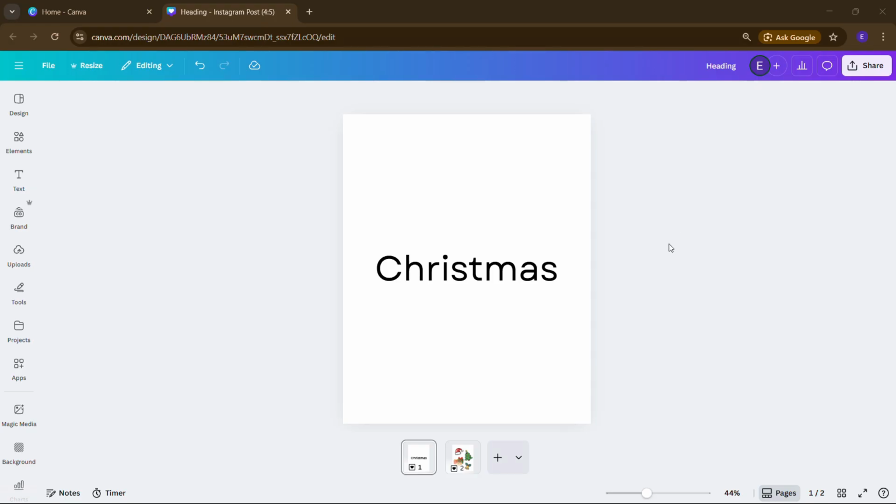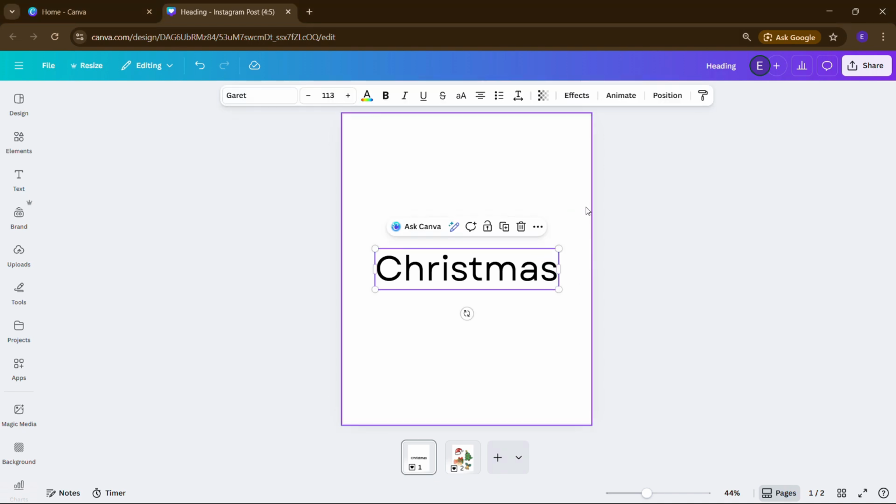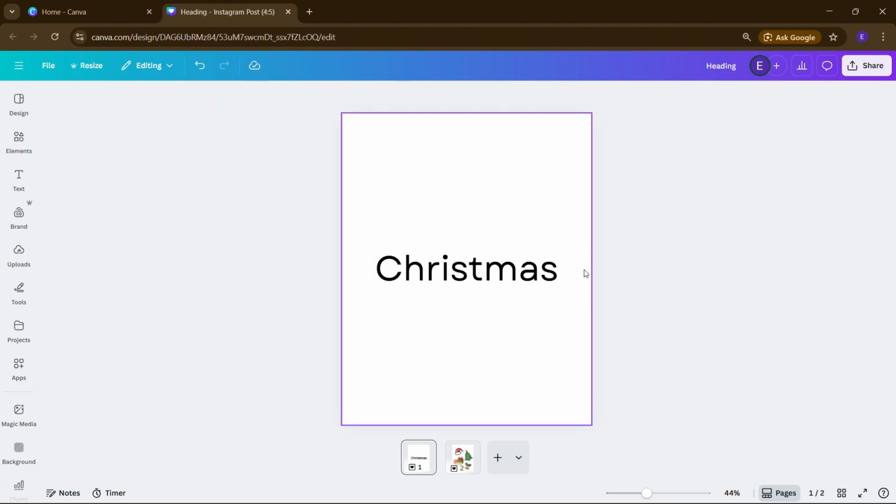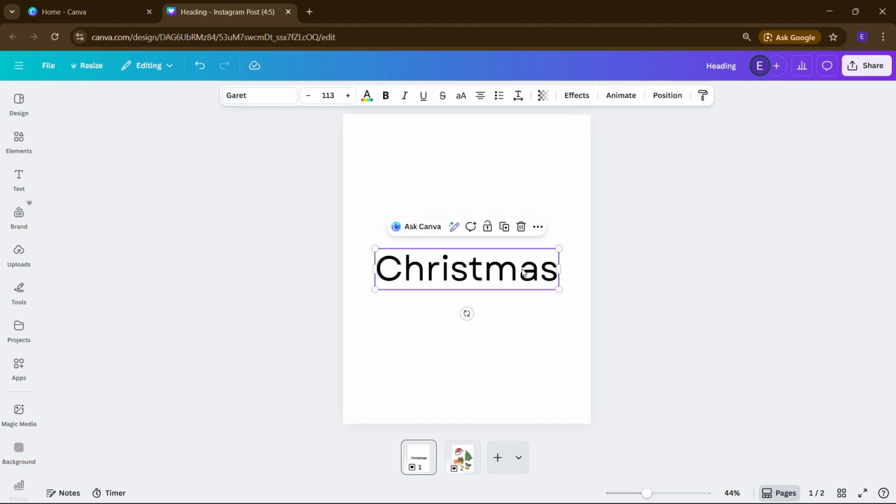Now let me show you the first update. This one has already been out for a few weeks or even a month, and it is the Ask Canva feature. You might have already seen this pop up every time you select a text or an element that says Ask Canva. At first, I honestly found it annoying because I did not know how to use it or what it was really for. But let me show you how I personally use it.